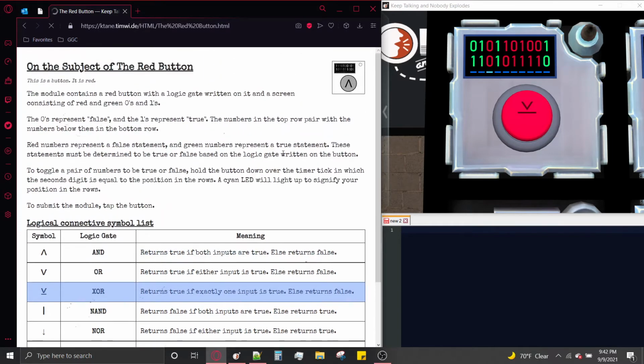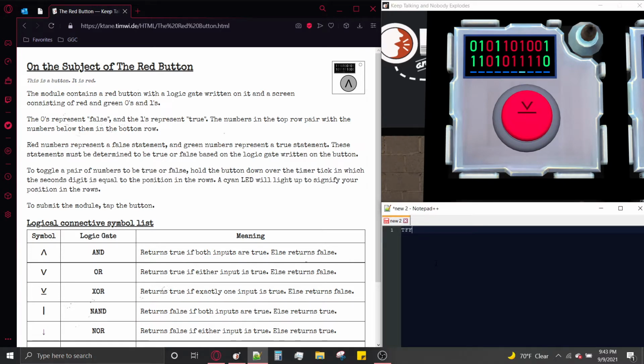So what we're going to do is evaluate the true or false values of all 10 pairs of binary numbers. The pairs of binary numbers are indicated by the columns. So we have true, false, false, false, true, true, false, true, true, true. This is what we're going to submit. So how do we do this? A green pair of numbers means that the pair of numbers is set to true, while a red pair of numbers means the set of numbers is set to false. We need to set all 10 of the pairs of binary to their correct value, and then tap the button.